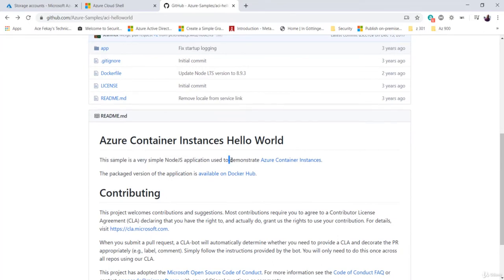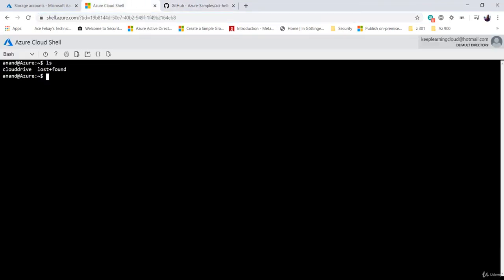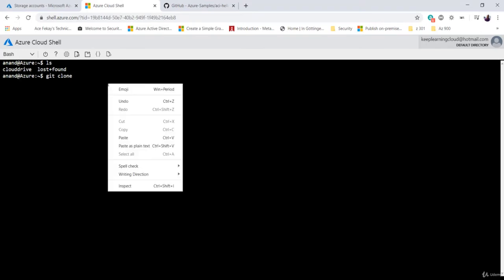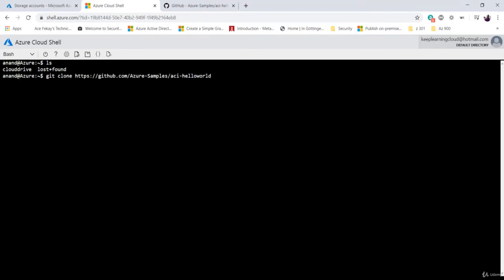This is only for demonstration purposes and just for you to understand this whole concept better. What we've got to do is clone this GitHub repository into your own Azure subscription. So I will navigate to my Azure shell and then use the git clone command and paste the URL, which is github.com/samples/hello world. Now, the Git executable is already installed inside the Azure Cloud Shell, so you don't have to worry about installing it again.